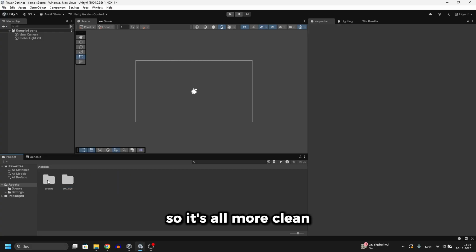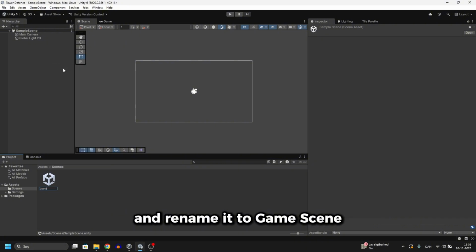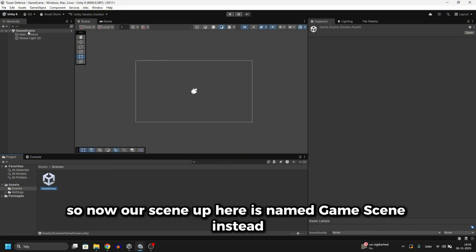so it's all more clean. Then I'll click on scenes right here, and I'll right click on the sample scene and rename it to game scene. So now our scene up here is named game scene instead.